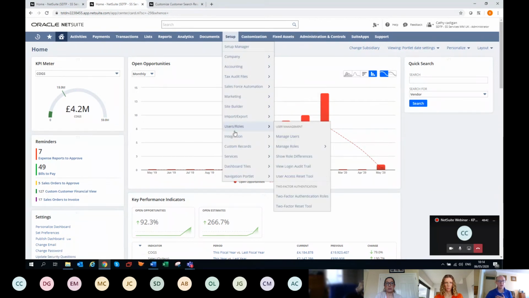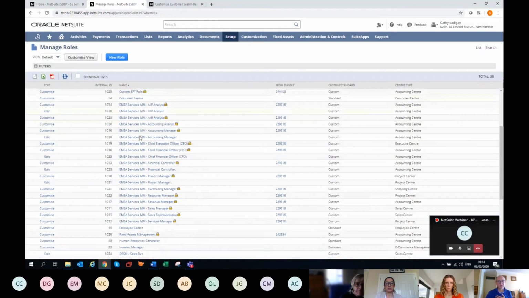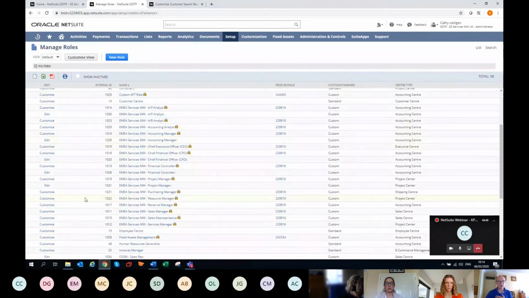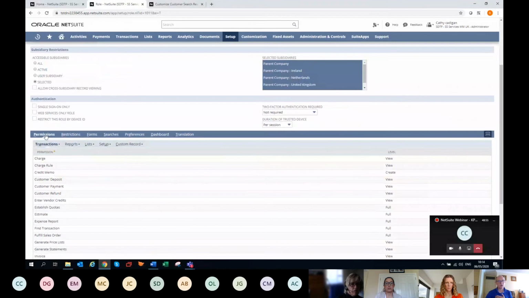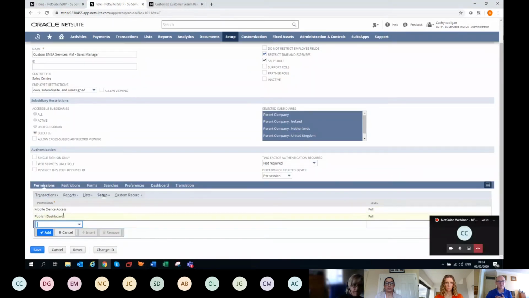So if I go to setup and I go to users and roles and manage roles, and I look at a particular role, and in this case I'm going to use the sales manager role, and I go to permissions and I look at setup, and I can see that the sales manager does have the ability to share their dashboard with other users, but if they don't, then you need to go in here and add that permission to the role.